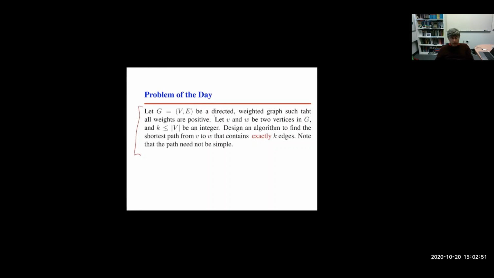You're given a directed weighted graph such that all the weights are positive. You're given two vertices in the graph and an integer k, okay? And you want to find the shortest path from U to V in the graph that contains exactly k edges. Note that the path need not be simple. That's what the problem is.